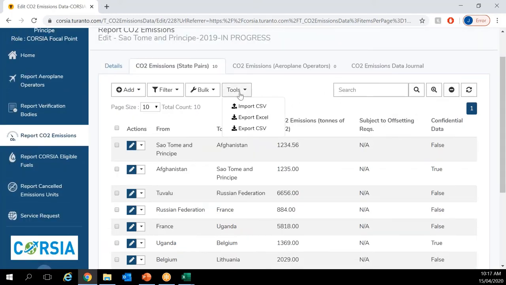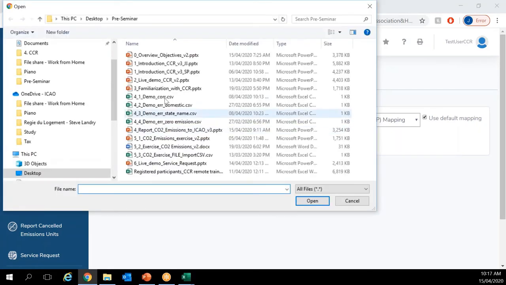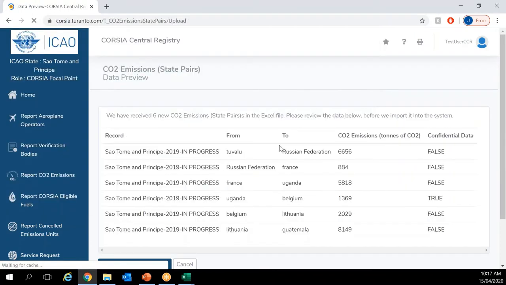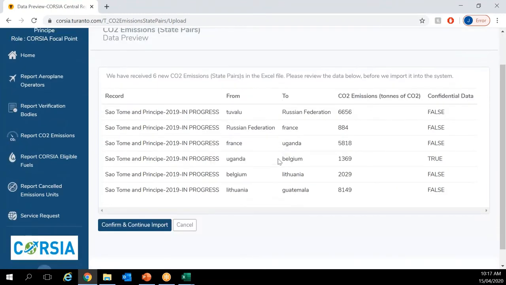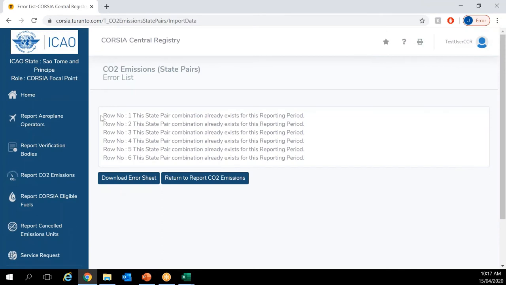Say the second portion of Michael's question was, when you try to import a duplicate state pair, can you do that, for example? So let's try the file that we used before this file to see if that actually happens, if you can import the same state pair, a duplicate state pair. Because CCR reads the file correctly and tries to import it, you see that for rows 1 to 6, the state pair combination already exists for the reporting period. So reporting period of 2019, it already exists. So you cannot do anything.